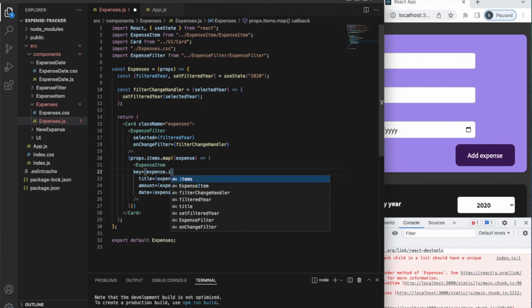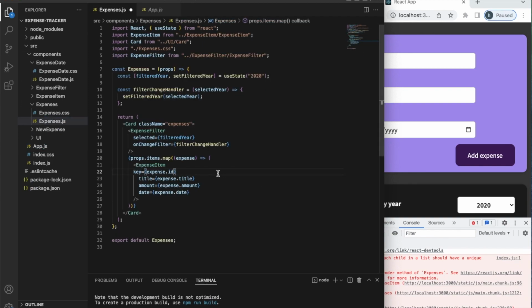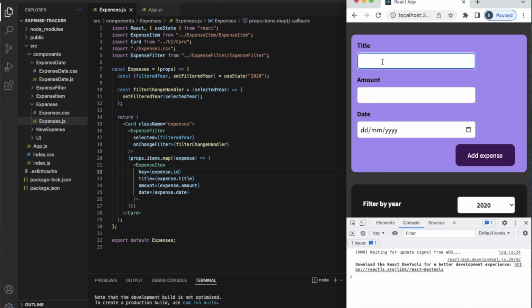I will use the ID as a key, because you can use any primitive value as a unique identifier, because if you look at the data, you will see ID everywhere. So I will use ID as a key, and save it, refresh, test again. So you can see we no longer have a key warning.